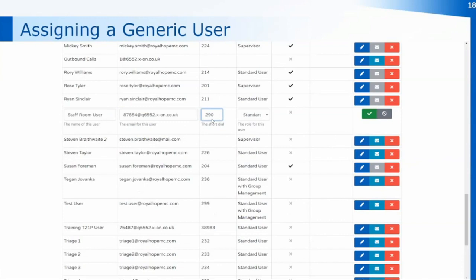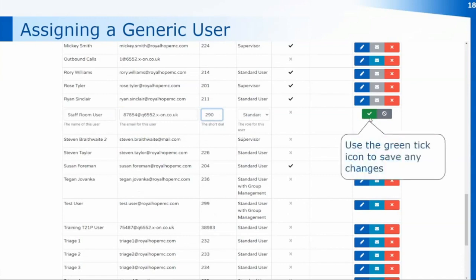And then anybody that needs anybody in the staff room can just dial 290, and whoever's in there can then answer that phone. As usual, click on the green tick to save your changes, and then you'll get the success or failure message up at the top of the screen.